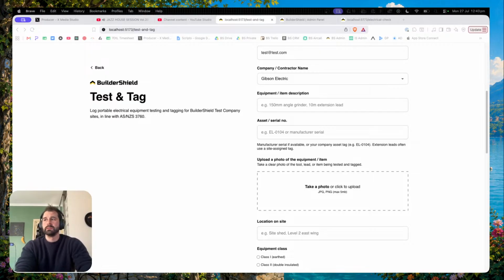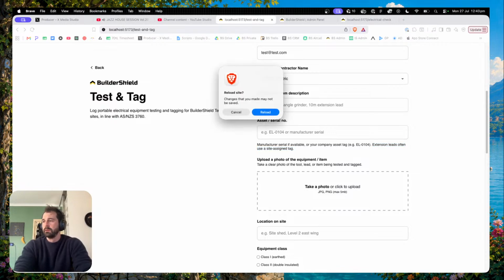This field needs to be mandatory. If it doesn't have the help text, it should say manufacturer serial number if available or company asset tag. Help text should, instead of extension leads often use a site assign tag, say if it doesn't have one, assign one. If it doesn't have one, please assign one.